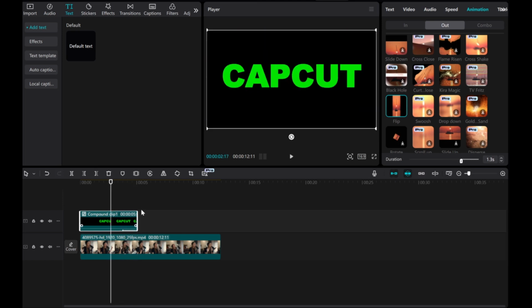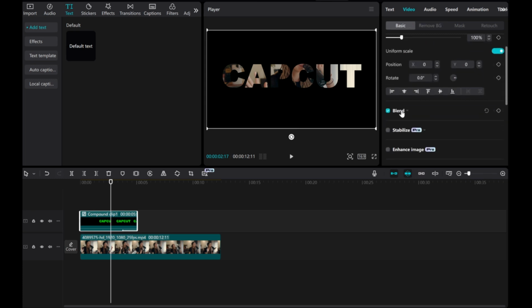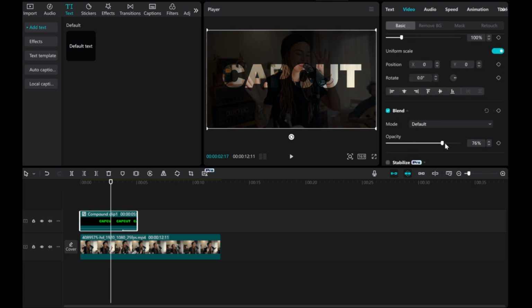Now use the Video BG Remover tool with Chroma Key to remove the green from your text. Finally, go to Video Basics and click Blend. Adjust the opacity to achieve your desired cinematic look.